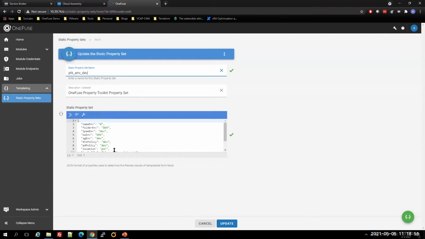So all of these configurations define exactly what it means to be deployed in a development environment for my use case. One of the things that makes the property toolkit extremely powerful is if I have to change maybe the organizational unit that I'm going to drive this to, all I have to do is just maybe extend this out. And now this applies across all of the blueprints that are consuming the static property set.